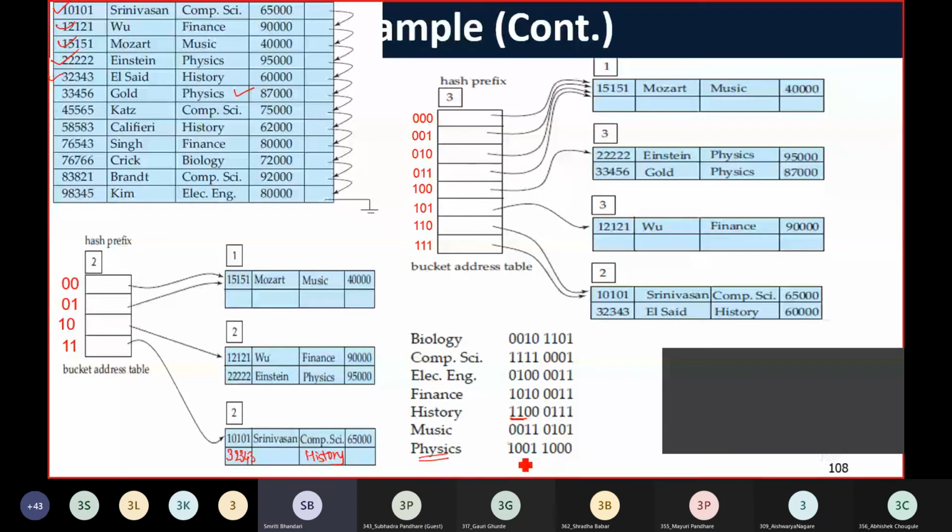Now, the next is once again physics. So I'll refer to this physics code. So first two bits are 1, 0. It will take me to this bucket number 2. This bucket number 2 is full. So I need to split this. While splitting this, I will check whether my I and I2 are same. I and I2 are same.